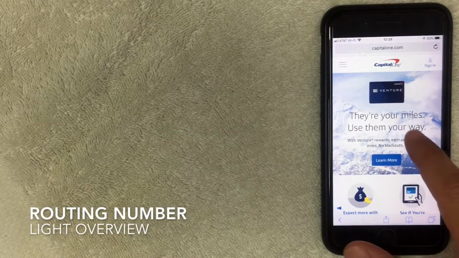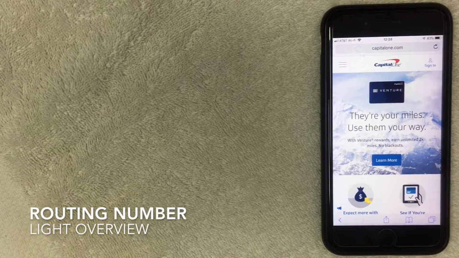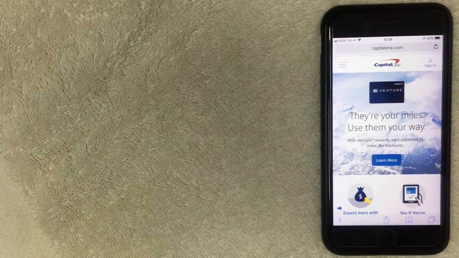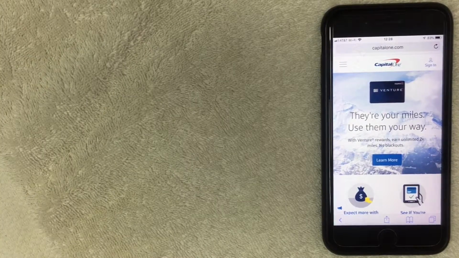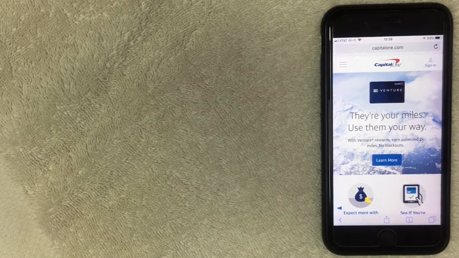And just a light overview of what a routing number is. Basically, a routing number is just a numeric address that references the bank in question. And more specifically, a lot of times it will reference the bank's regional location, so it's divided by states. Usually a bank is going to have different routing numbers for each one of the states that they operate in.